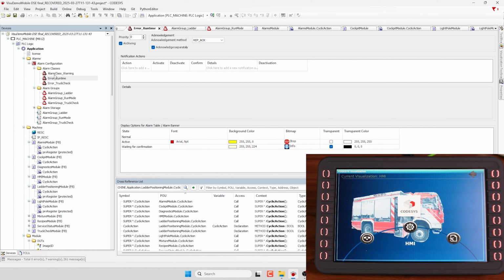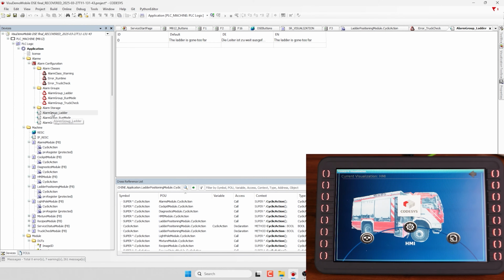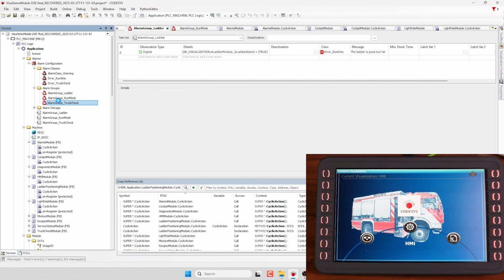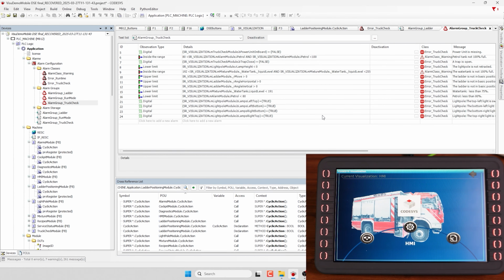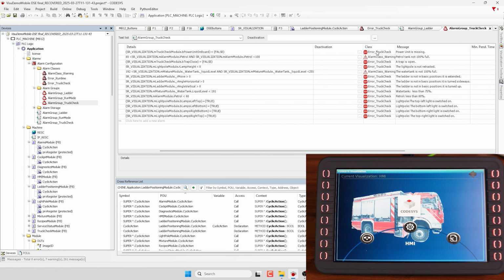We have several alarm classes, such as warnings or serious errors. We can simply acknowledge them, and then we need to eliminate the cause of the alarm. Okay, if we go to the alarm groups, then as you can see, we have several different conditions here for these alarms, and they have assigned appropriate classes and corresponding messages displayed on the panel.